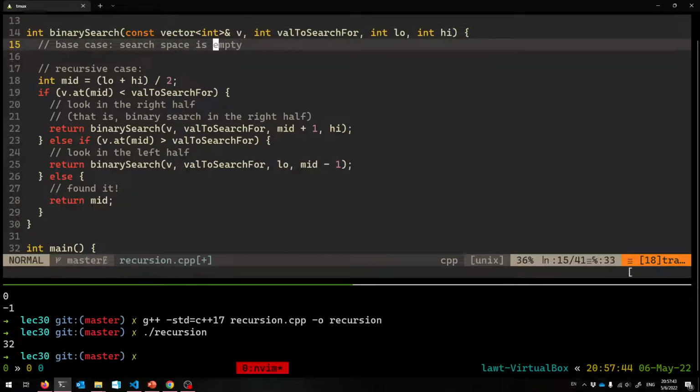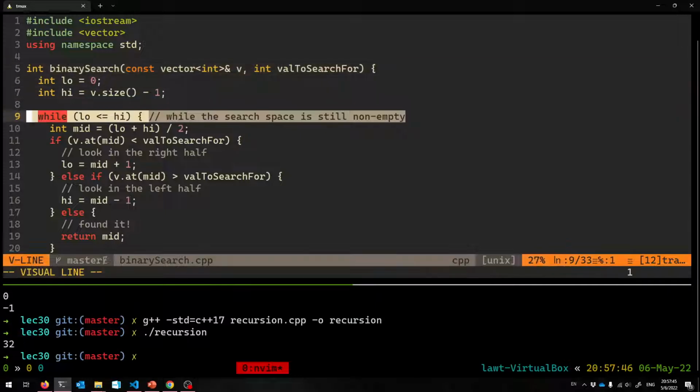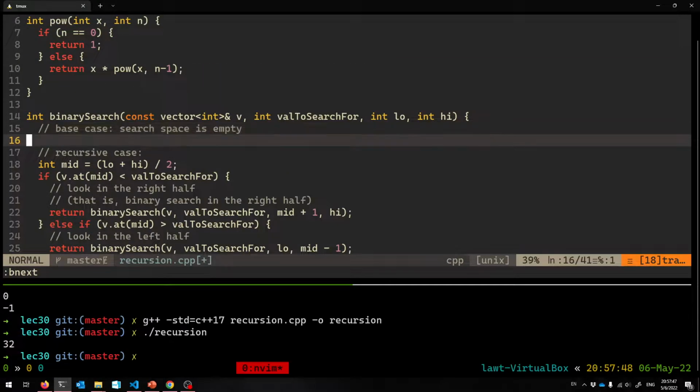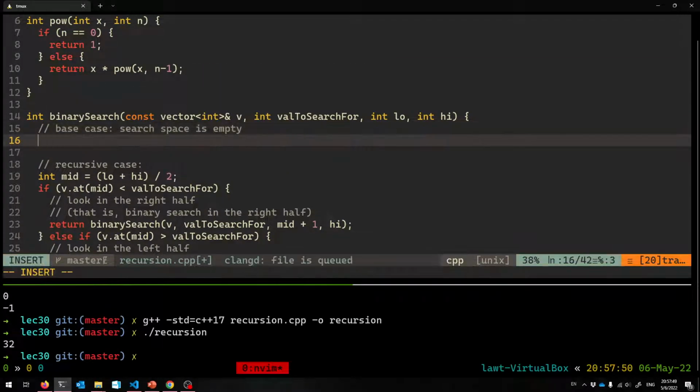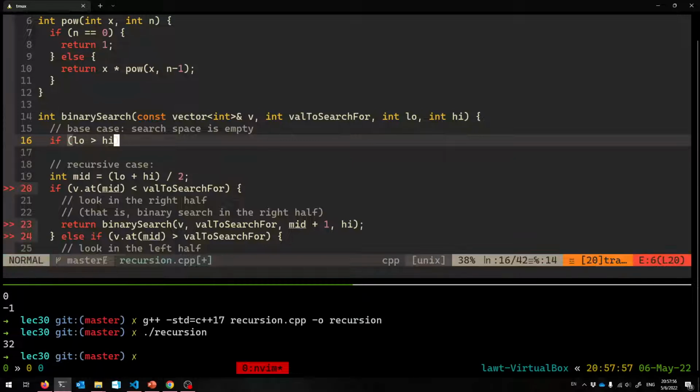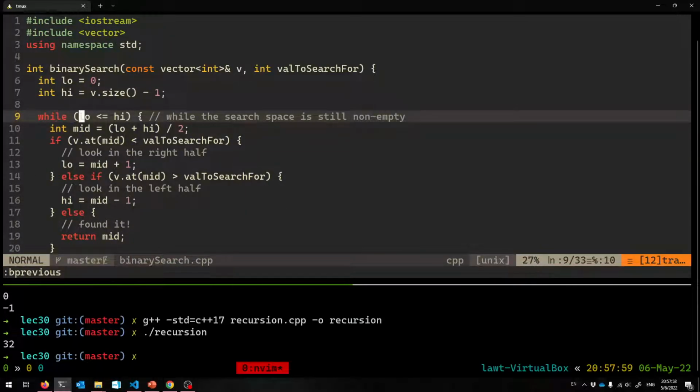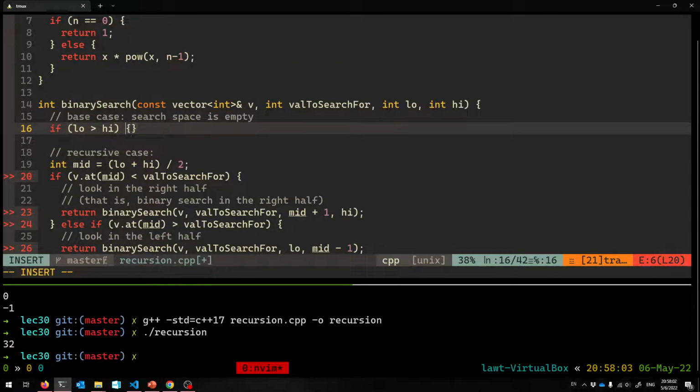That's kind of like the loop stopping condition right here. That's essentially the idea. So if the search space is empty, that means low is greater than high, right? That's the opposite of this, right? Low less than or equal to high. The opposite of that is low is greater than high, right? If that's true, we're done. The search space is empty.